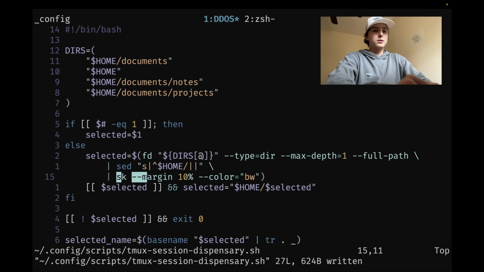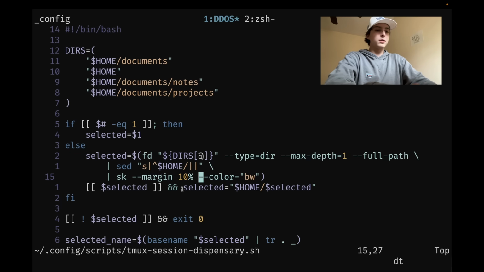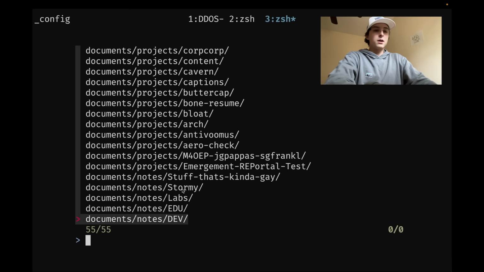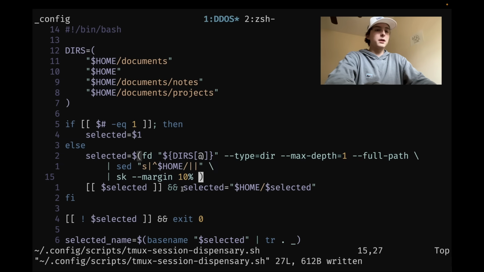And then we can just customize a little bit with margin 10% and color black white. I actually don't know what it would look like without color black white. I'm kind of curious now. Okay, so, all right, not really different. I prefer black white though.